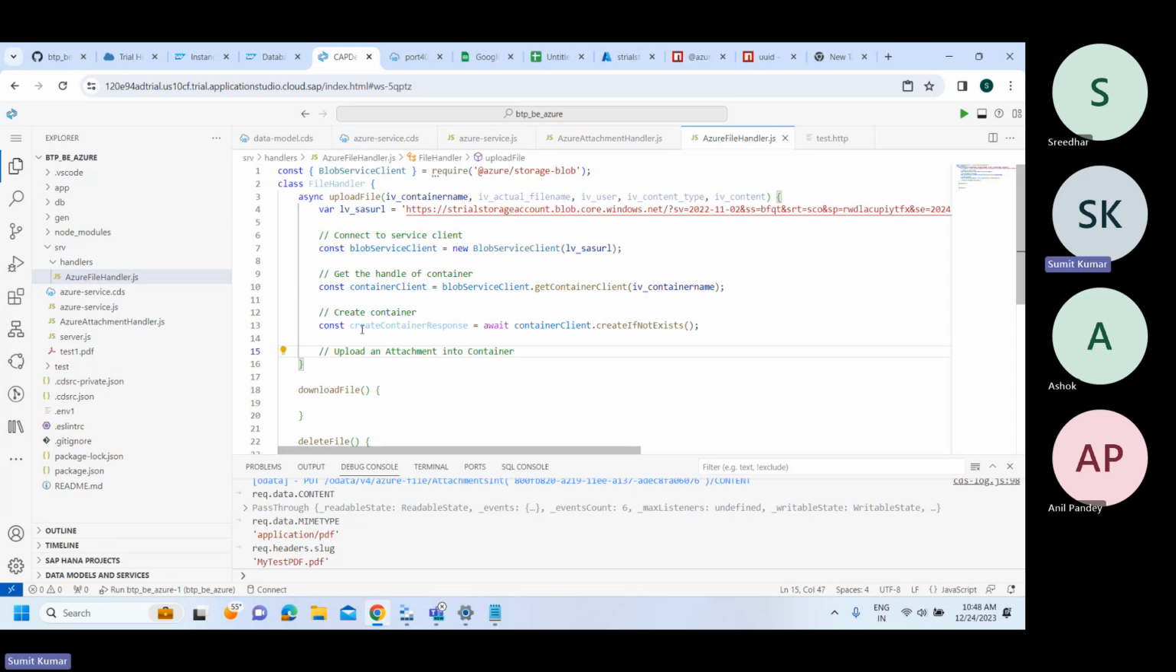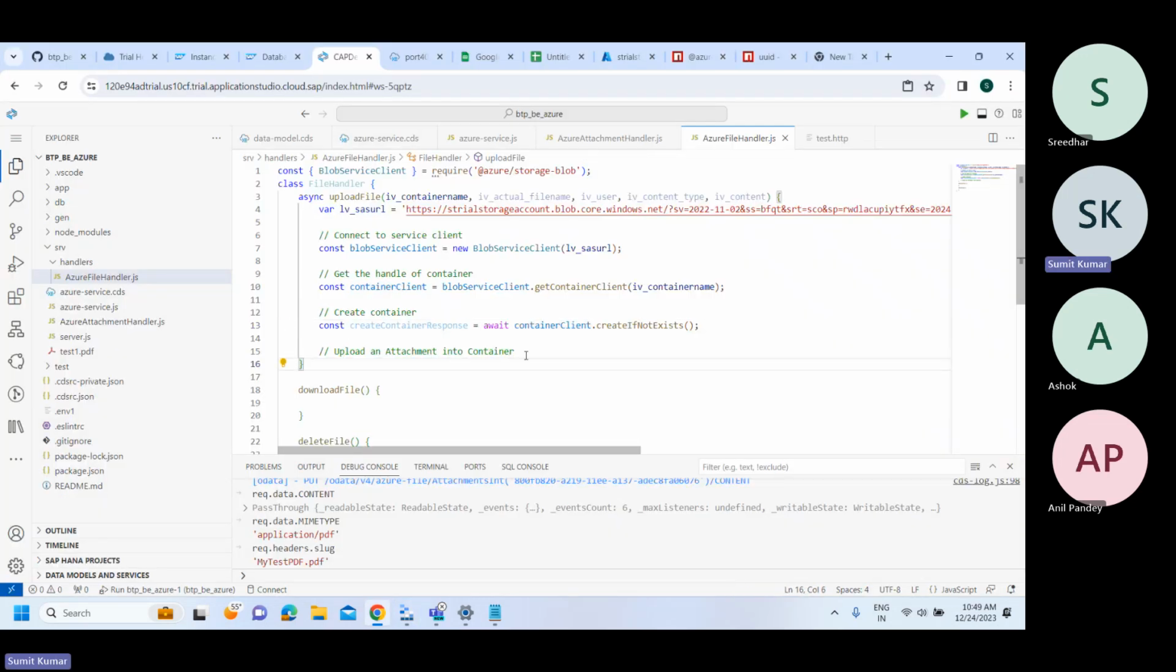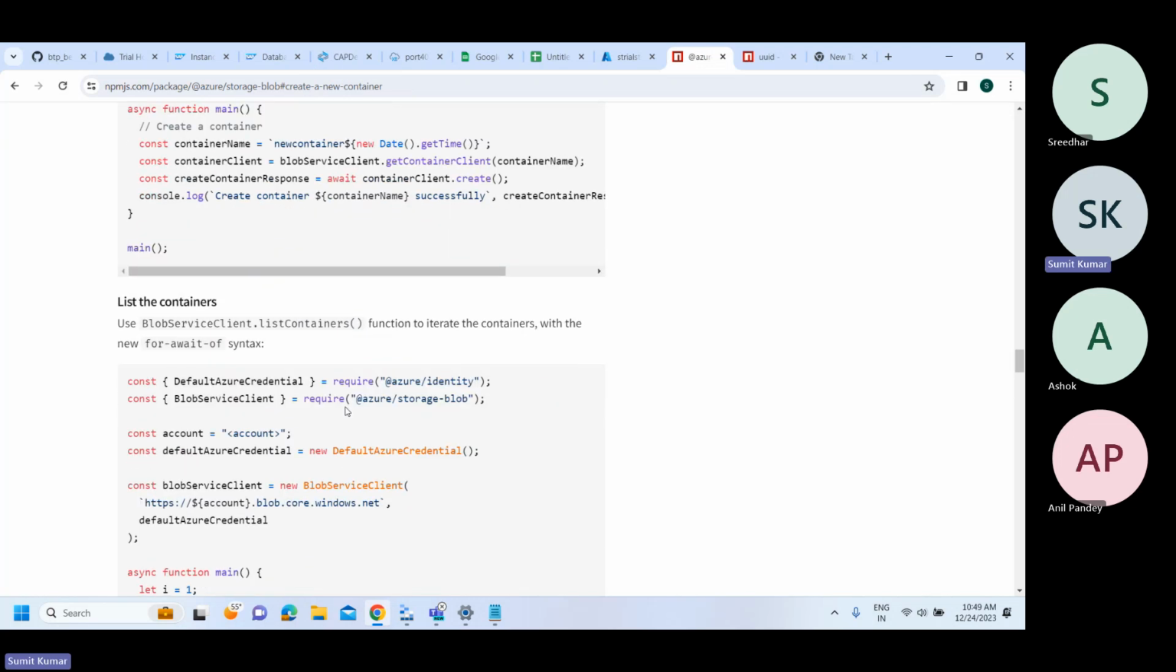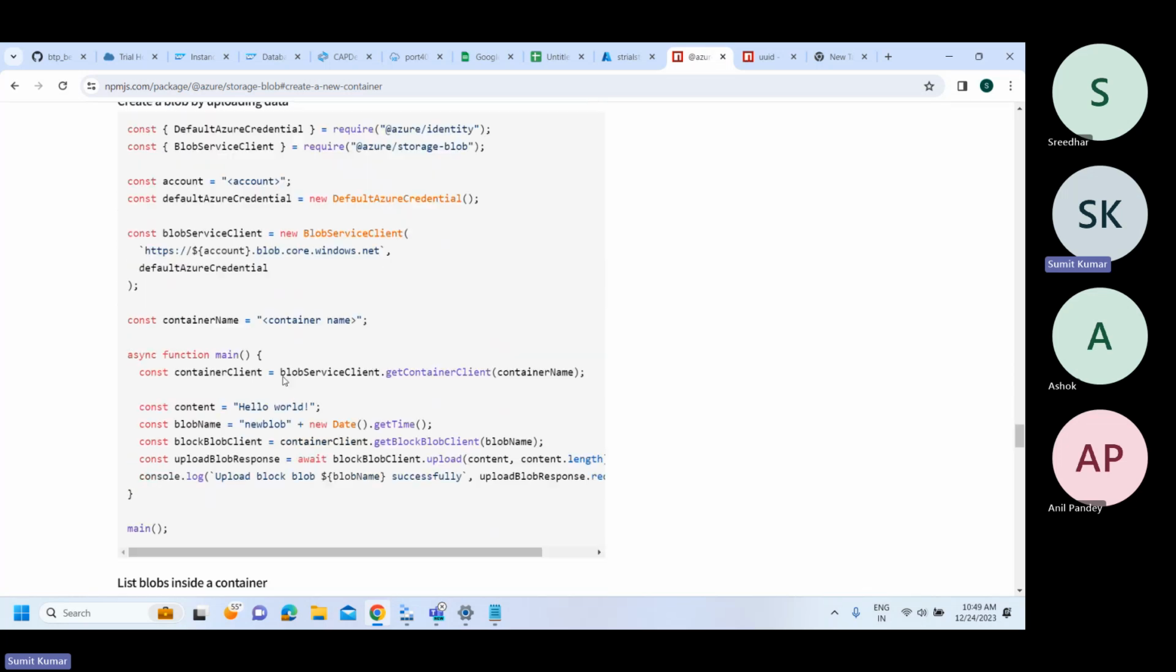This particular step says that in your Azure storage, it will create a container. You will find a container getting created, but after that you have to upload an attachment onto it. So in this upload attachment into container step, what might we need? Let's see how I can upload an attachment. It is going to create blob data by uploading. We have got the container name, we have got a handle of it, and now we have to upload a blob, which is nothing but an attachment.